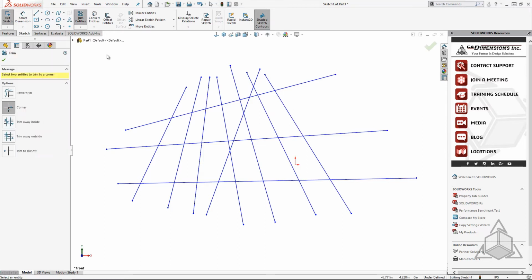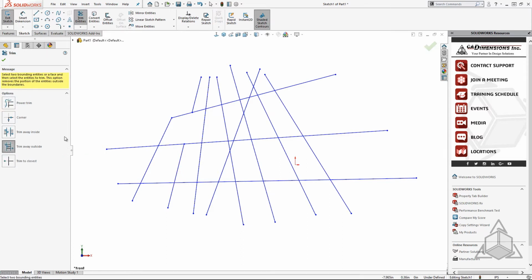If we come up here on the sketch toolbar, the trim entities, we actually have 5 different trim tools in one. Starting from the bottom, we can choose trim to closest, and that will allow us to select 2 different entities to trim out and create corners, or just trim out one section at a time. If I do trim away outside, you could select 2 entities, and whenever you click on them, it will trim out anything to the outside. Trim away inside works exactly the opposite way. I can select 2 entities and it keeps what is on the outside of the 2 entities.